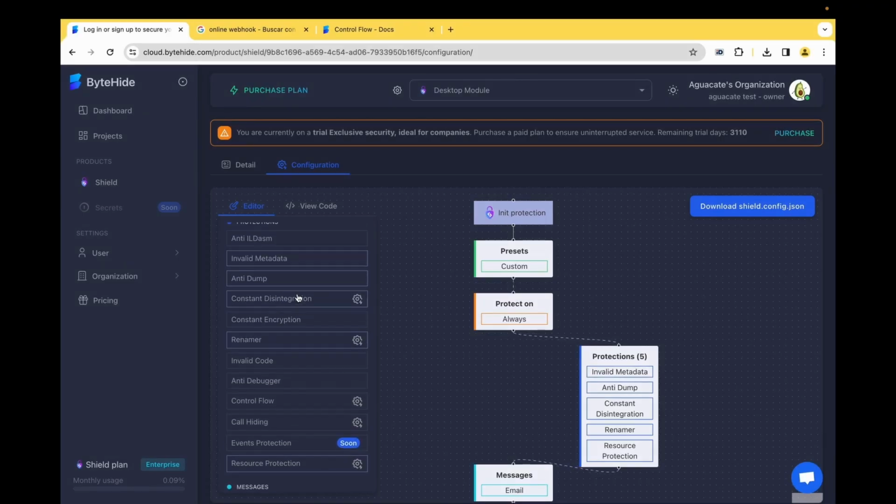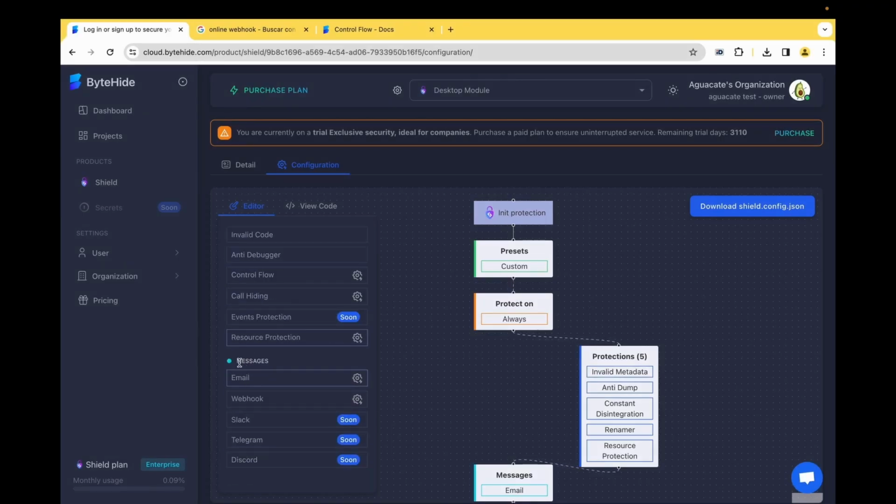In addition to having the ability to configure the protections, you can manage the way the notifications function after a protection is triggered. So right now we have two options, both email and webhooks, but later on, just like now, you'll be able to configure new integrations.